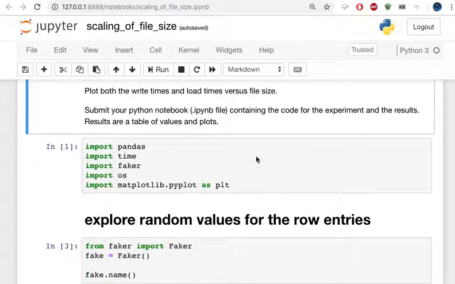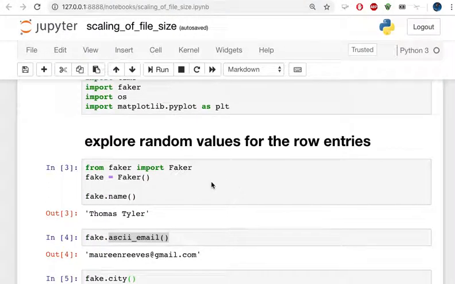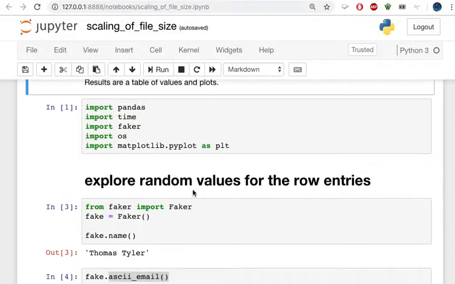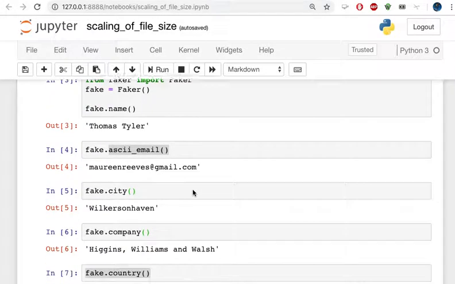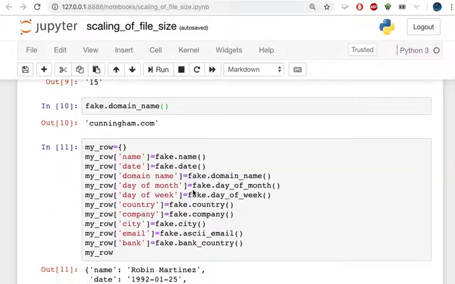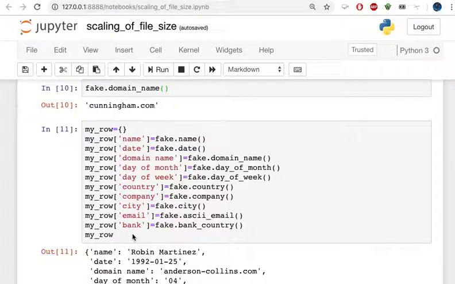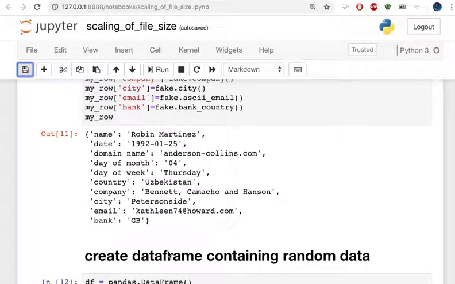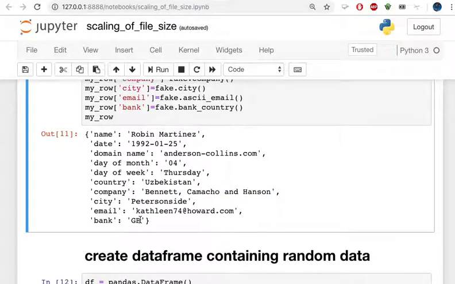I imported a couple libraries, and then I started playing around with Faker to generate some random entries that I'll need for that large CSV. So I worked with name and emails and cities and all these different fields, and eventually I came up with a dictionary containing 10 different entries of various sizes. Some of these don't actually meet the requirements for the homework, like day of month and bank, but assuming we can fit something in there that works on average, this is probably sufficient to balance out the shortness of these.